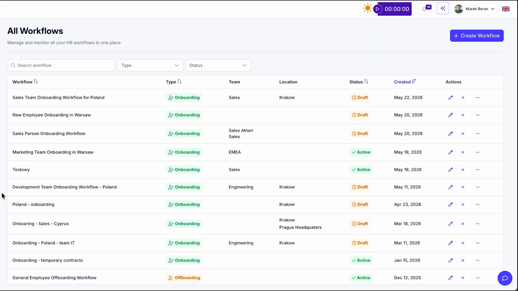We will now show how to create a new workflow, how to set its triggers and conditions, what actions you can add to the workflow, and where to monitor its history, status, and any errors. So let's get straight to it.